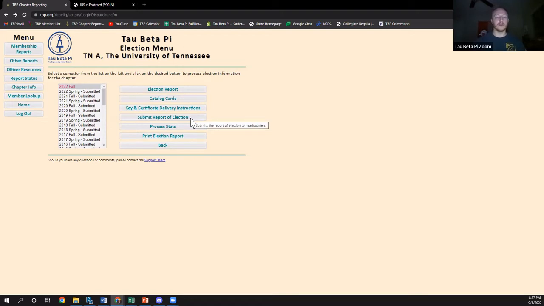Once we receive your report of election, we review it, make sure everything checks out. If everything looks good, we issue initiation approval at that point. As you've probably heard already, do not hold an initiation without initiation approval. You'll receive an email that says, hey, you're good to go. But that means you must submit the report of eligibility and the report of election prior to holding your initiation.